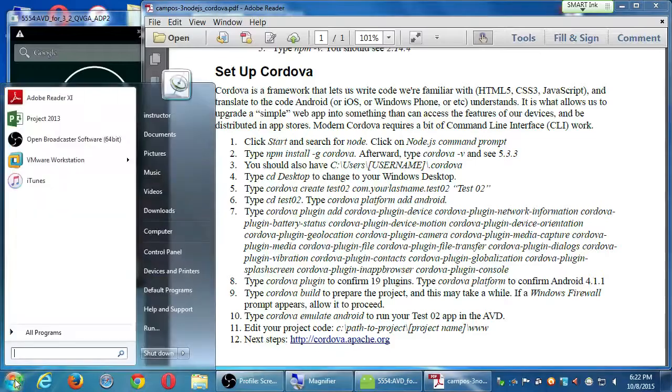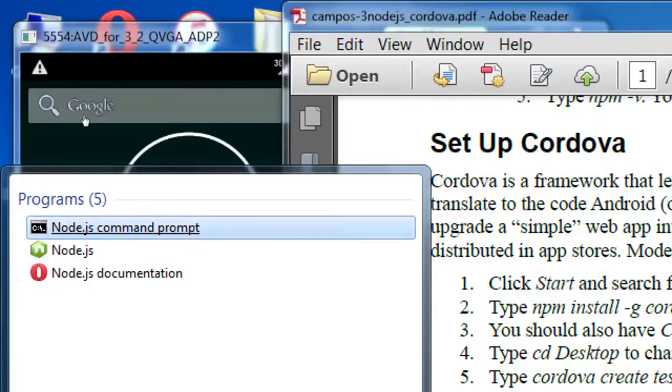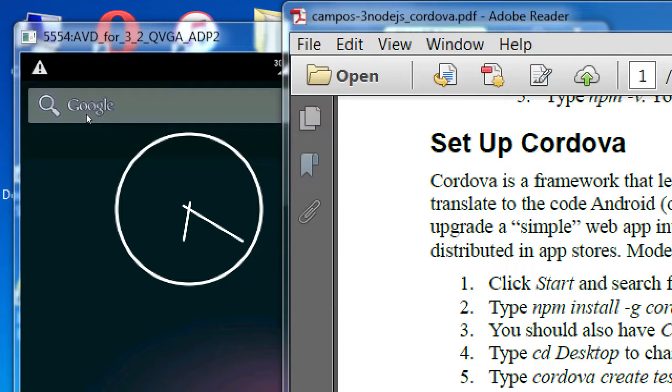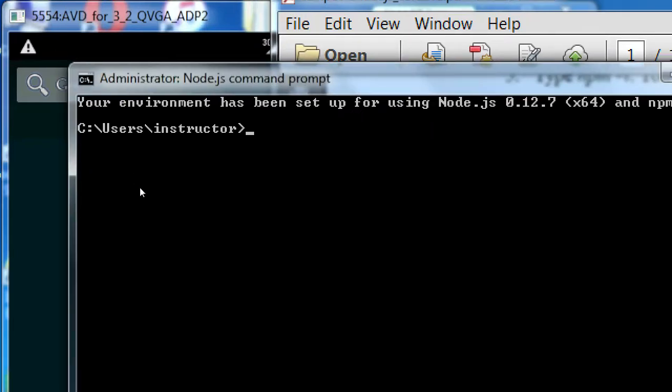So that means we'll go to the Start menu, start here, and then search Node, N-O-D-E, and you should get the result Node command prompt. So launch Node command prompt. I think on instruction number 5, I have a cheat sheet of some of the commands here. You should have also written them down, and I'll mention them again.